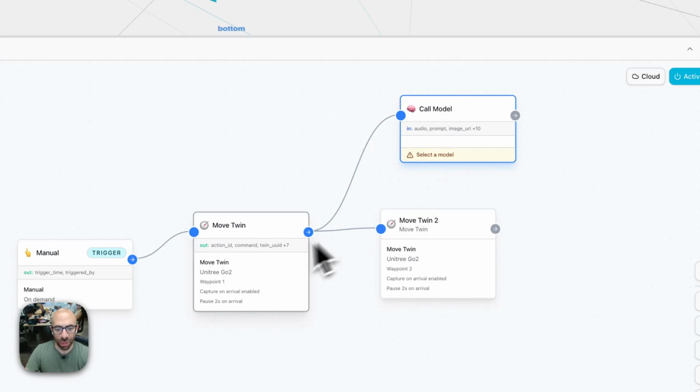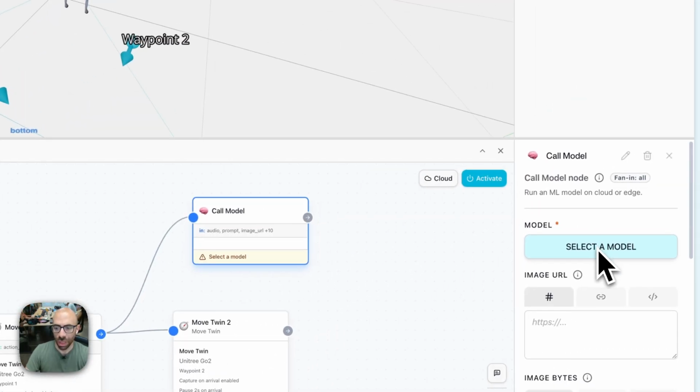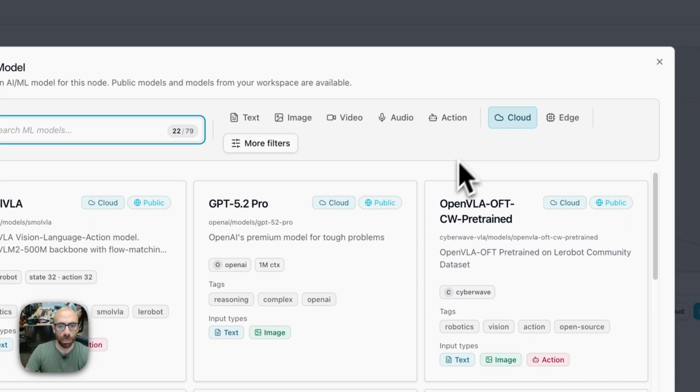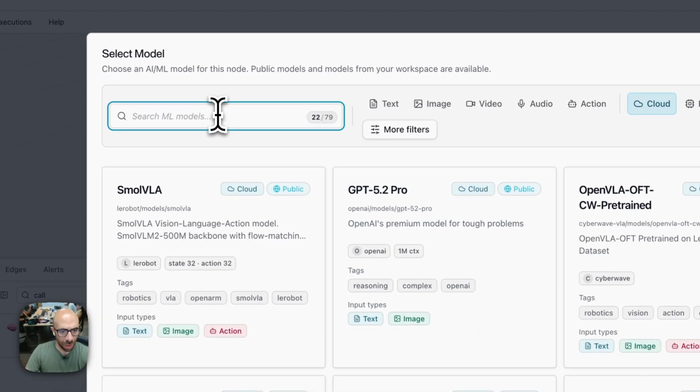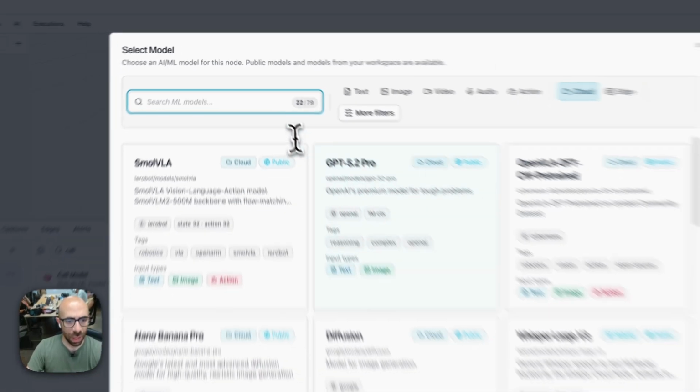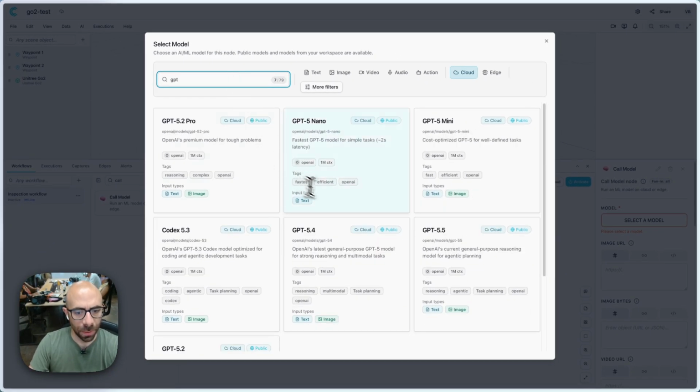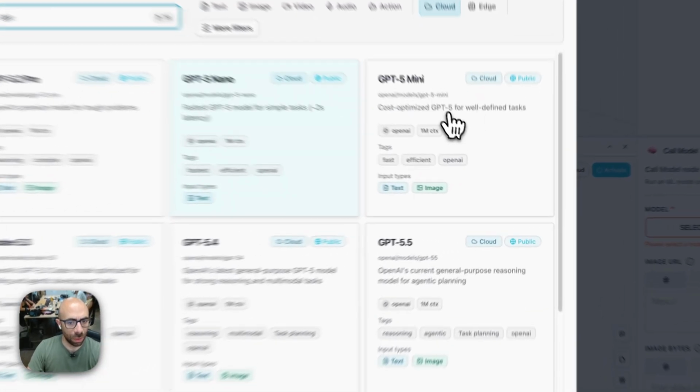So the workflows are very powerful because I can fork them, as you see. So now here I need to click on select a model. I can pick any cloud model. This is going to be a cloud workflow. I'm going to say, okay, I want to select GPT, say Nano or Mini.